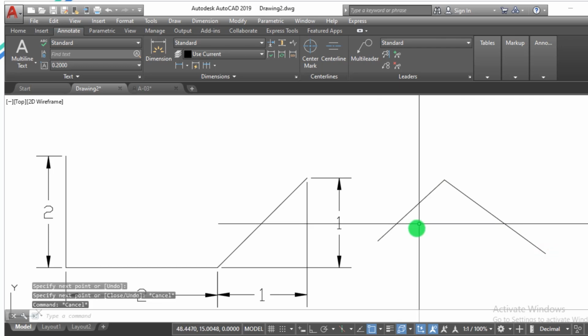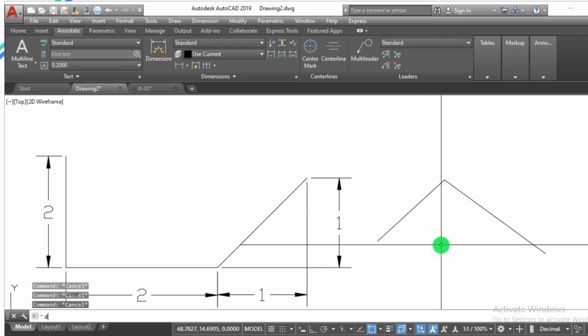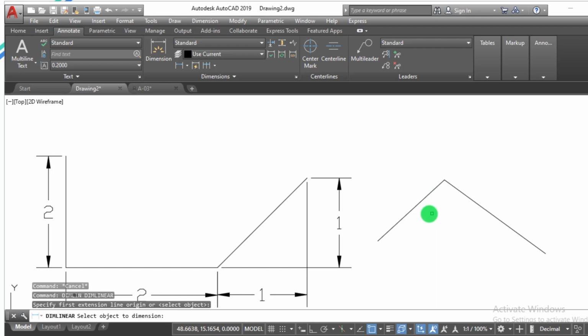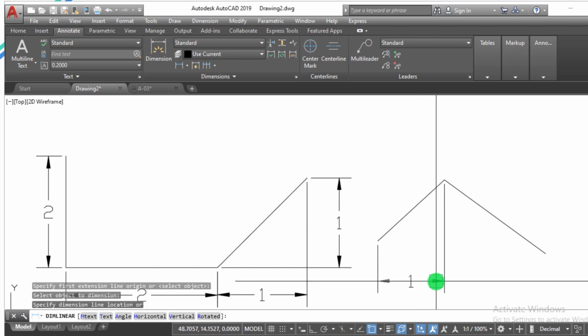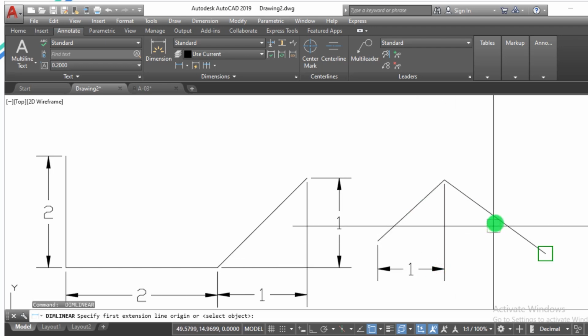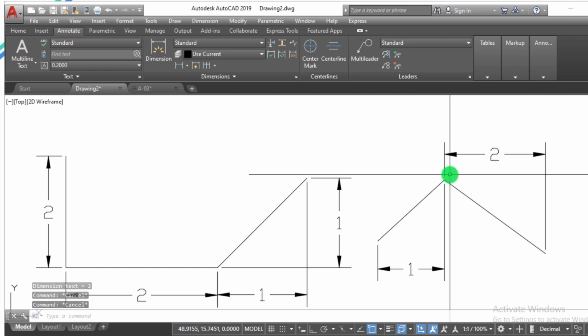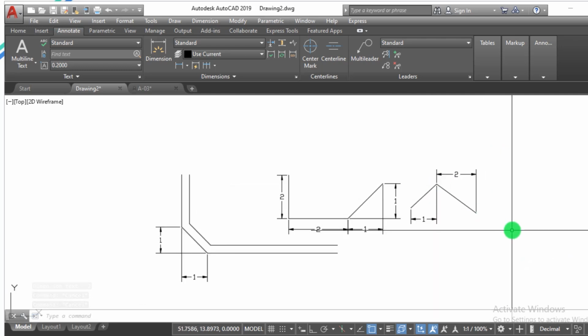For example, if I want to do a linear dimension of these two lines, I go for dim-lin and then press enter and then select the object. AutoCAD will automatically take both the extremities and do the linear dimension as per the drawing. So this is the linear dimension.